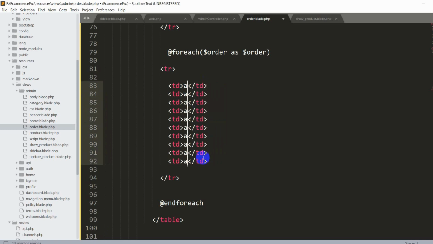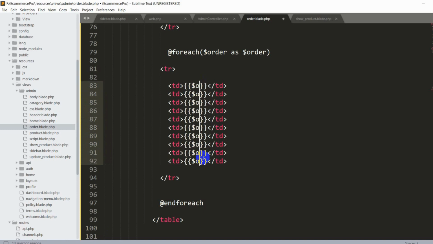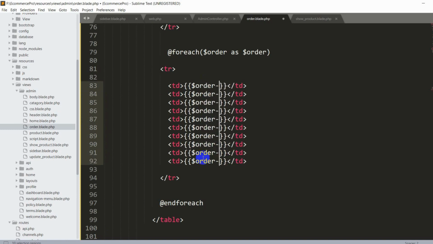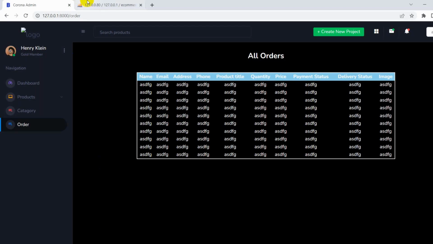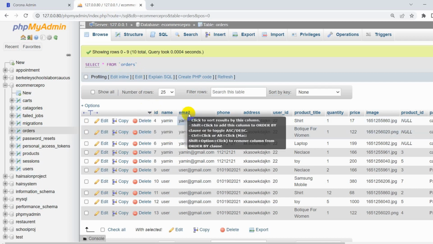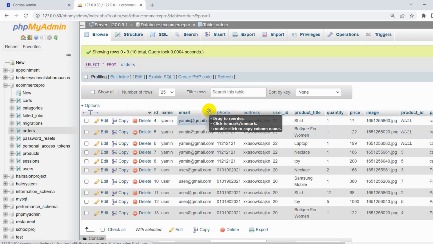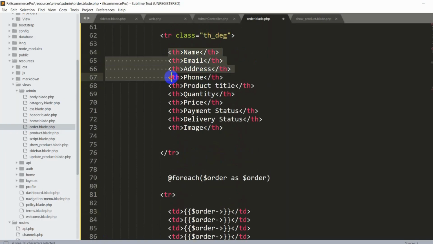So let me remove it from here. Here we'll give double curly brackets, and then we are going to say $order and this arrow sign. You can see this $order is this one. And we need to give this arrow sign, and after it we need to mention the column name we want to show over here. Here we have name, email, phone, address, and everything. So we'll show them one by one depending on the table header. First we have name, email, address, phone.